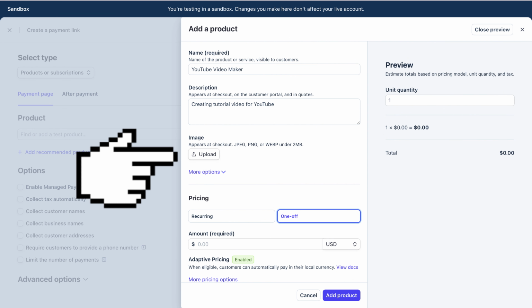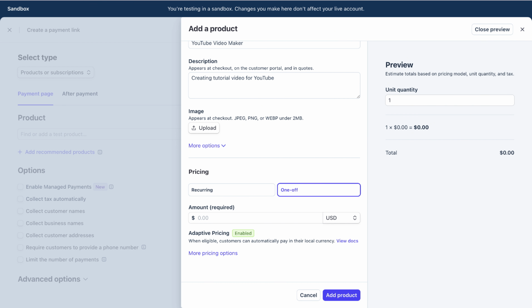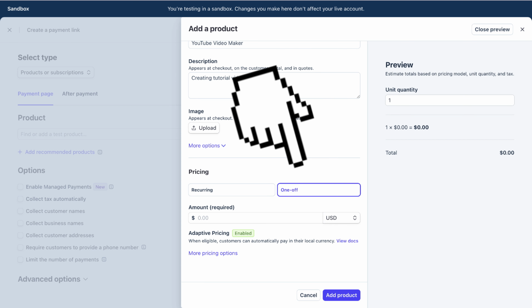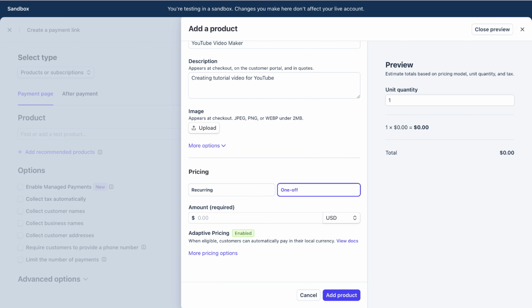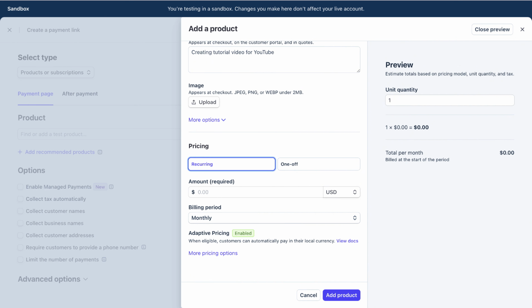are buying. Then, at the pricing, you may choose if it's a one-time pay by tapping on this one-off button. So your customer just have to pay one time and no other payment later on. Or you may also choose for it to be recurring, where customers have to pay at a certain time, like monthly or weekly. This is usually used for those who offer a subscription.